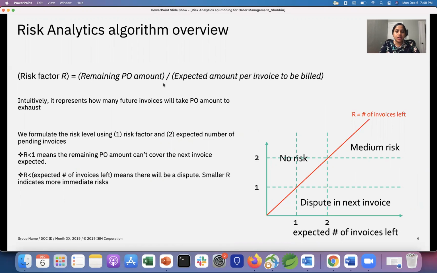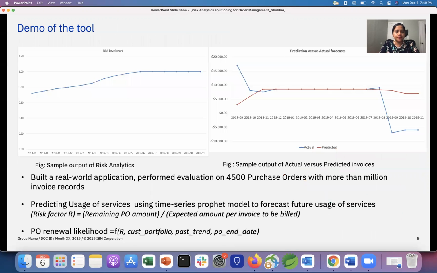A short overview of the risk analytics algorithm. The risk factor is calculated based on the amount PO remaining, as well as the expected number of invoices which we plan to bill. So it's intuitively a number which represents the number of future invoices it will take for a PO amount to exhaust. So the lower the value of risk factor, the higher is the risk.